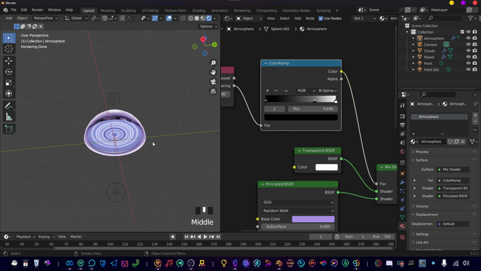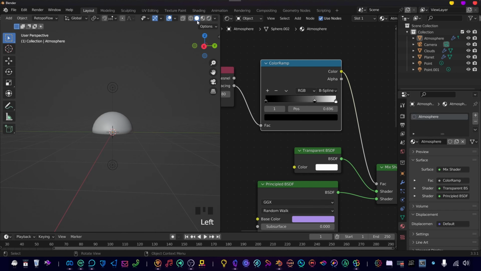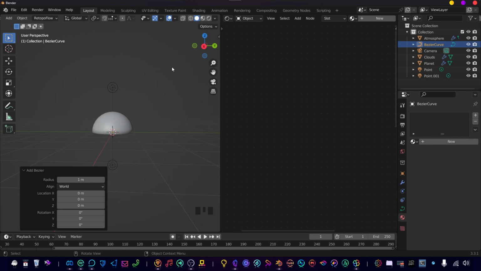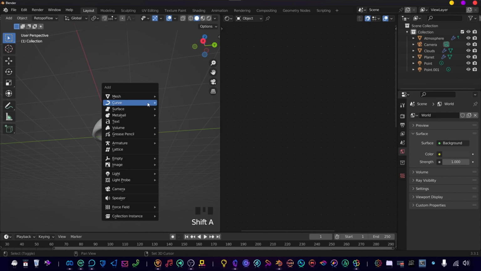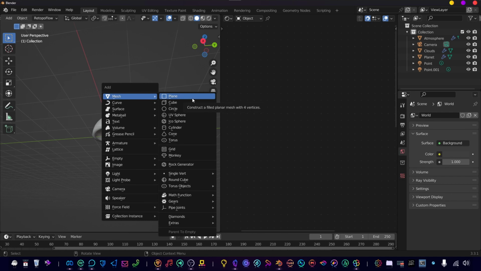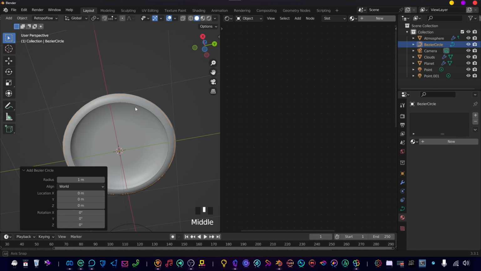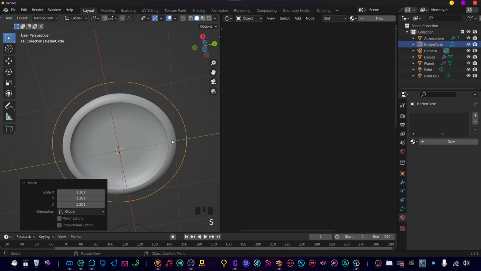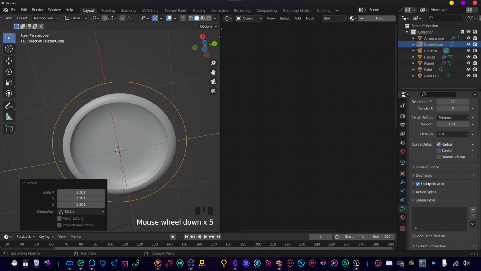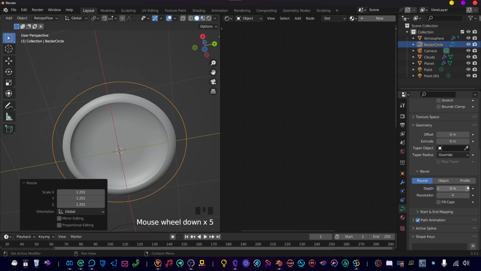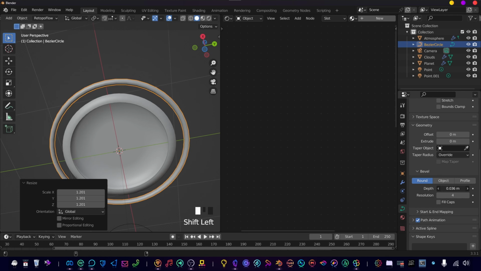And let's create some rings. Let's go back to the modeling view. Add a curve, a circle we need. Curve, circle. Scale it up a bit. Give it some geometry by adding some depth. Something like that.